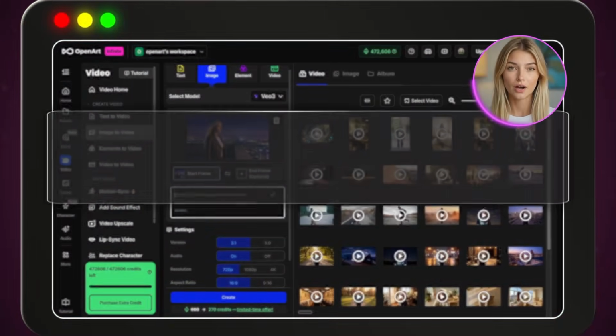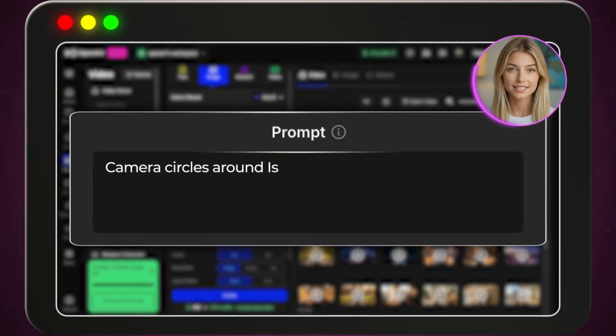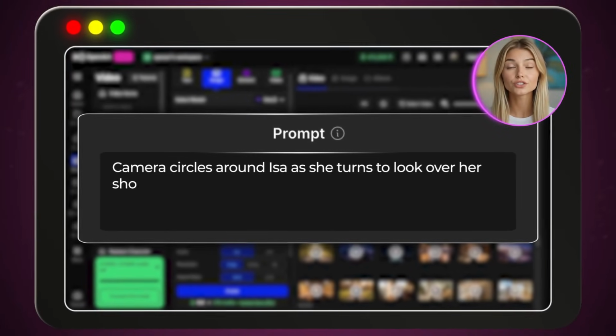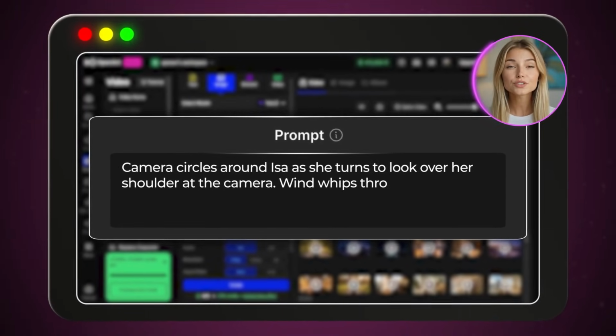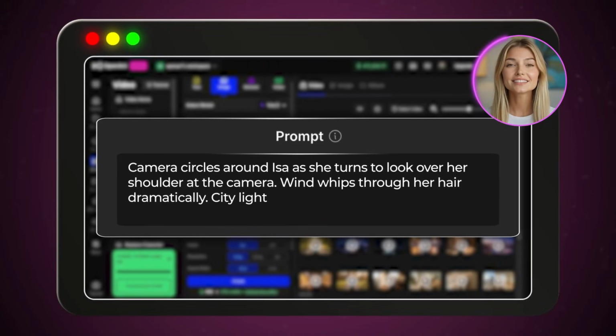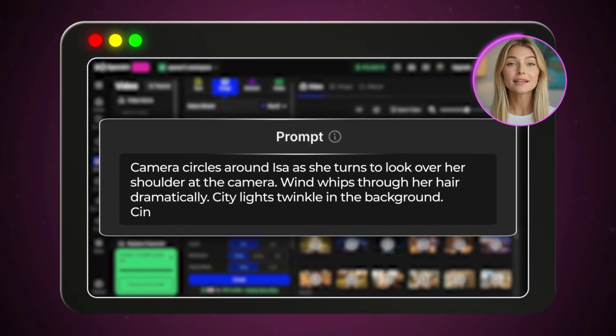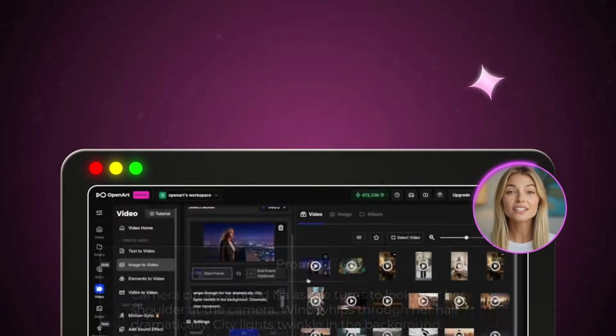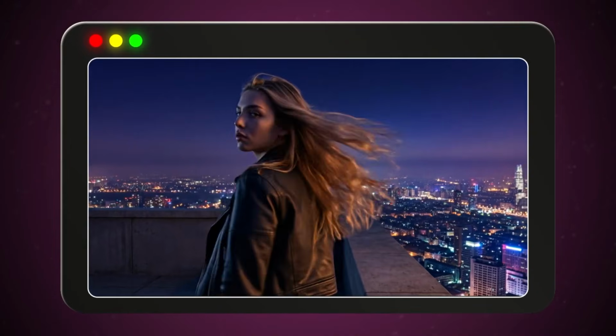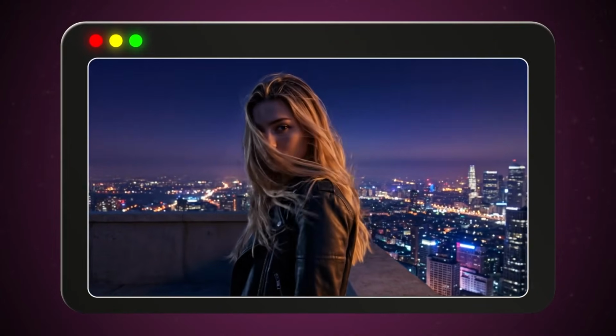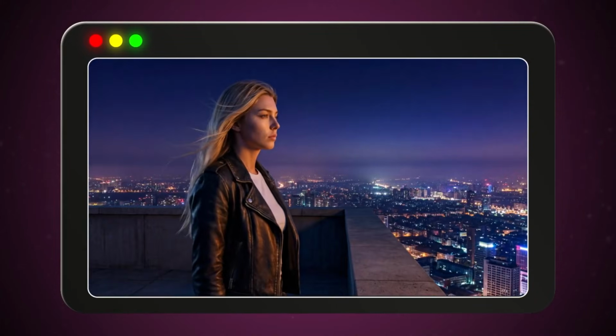Let's test this even more. For the rooftop scene, I'll use this prompt. Camera circles around Isa as she turns to look over her shoulder at the camera. Wind whips through her hair dramatically. City lights twinkle in the background. Cinematic, slow motion movement. And this result is absolutely stunning. You can really see how good the character consistency is with that camera movement.